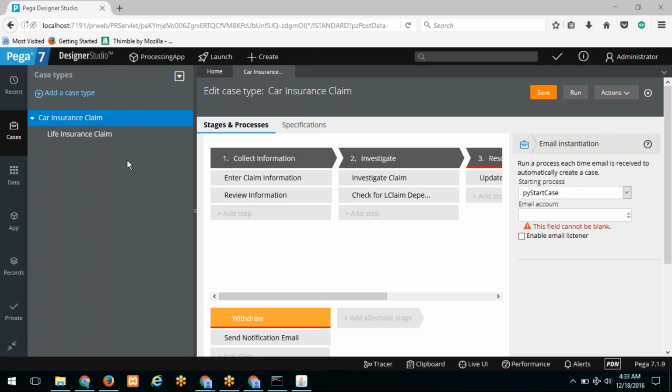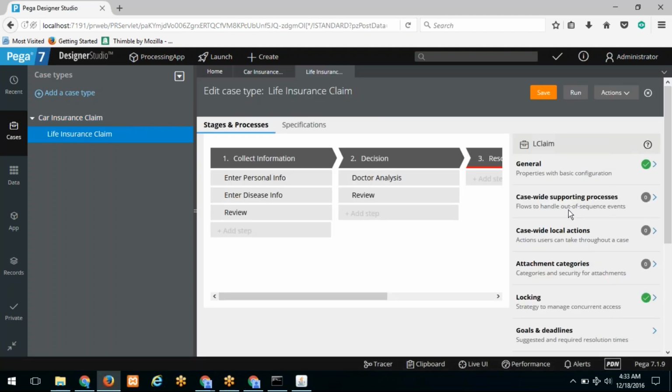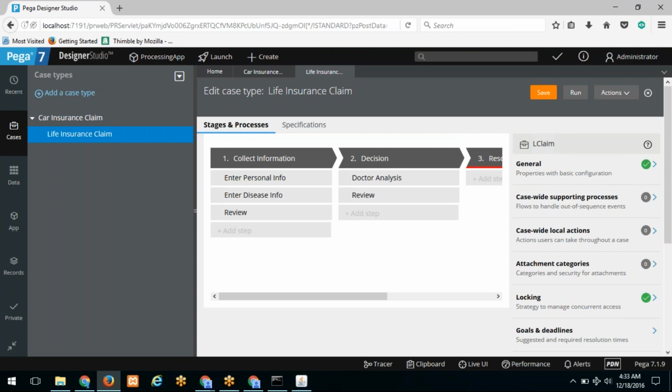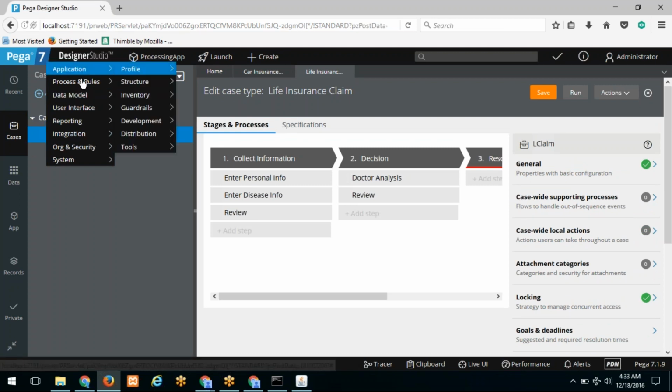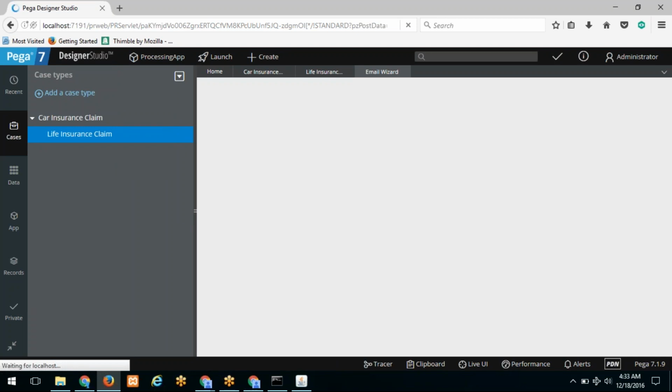Now, what is key here is, like I want to show you guys, if you open this live instance claim, you will not find that email instantiation option here. See, there is instantiation, but nothing for email instantiation. Right. Now let's start with the email integration. So for this, you click on Designer Studio, Integration, Email, and then you say Email Wizard, which generates rules for sending and receiving emails.